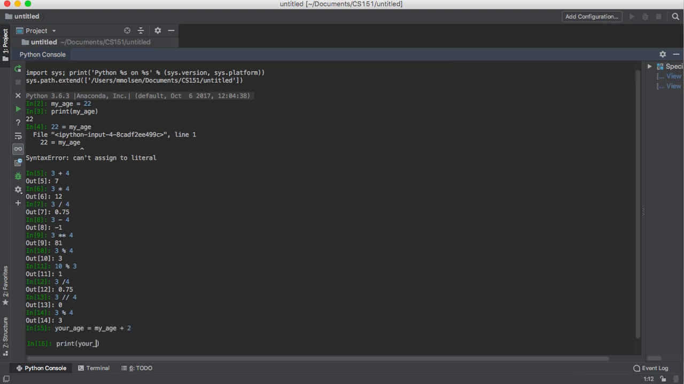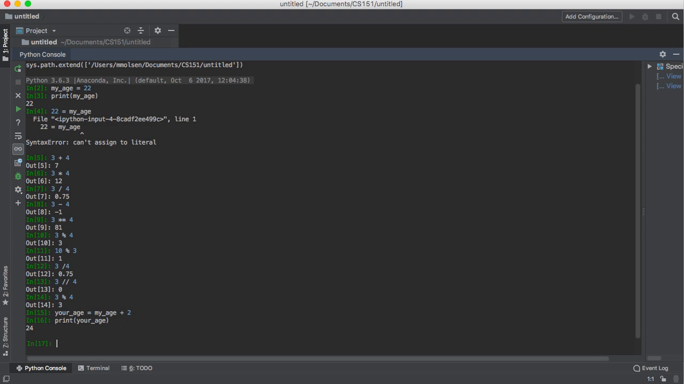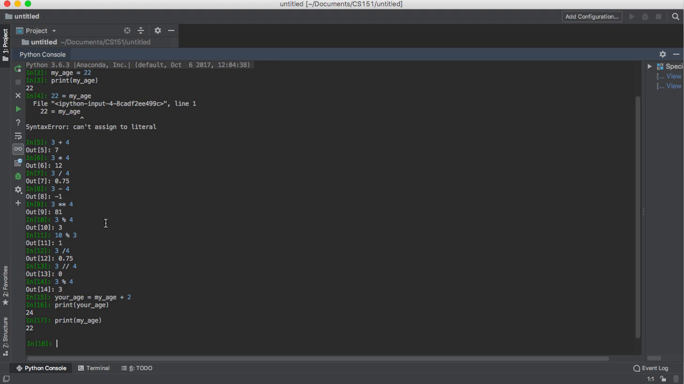So then if I print your age, I should say that's 24. And remember when we printed my age, we saw it was 22. So we are storing inside your age the result of the math on the other side of the equal sign. The equal sign is always an assignment operator. Whatever is on the right side, the result of that is stored into the thing on the left. So in this case, the way this math is working in Python is my age is being replaced with the value that it represents, which is 22. And then the math is done between 22 plus 2, so we get our 24.